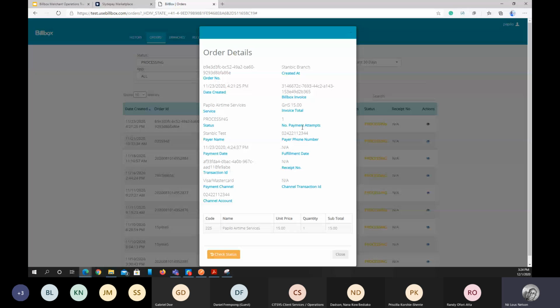It's in a state of processing. This is the attempt. This is the customer that was actually trying to make the payment, the mobile details of the customer, and then the payment date. So this is the date that the payment was actually being made, right? The request was actually made. And because the item hasn't yet been fulfilled, you don't see anything for the fulfillment date. Neither do you see anything for receipt number, because we haven't gotten any feedback from the merchant saying that they've distributed or disbursed the service or the good.